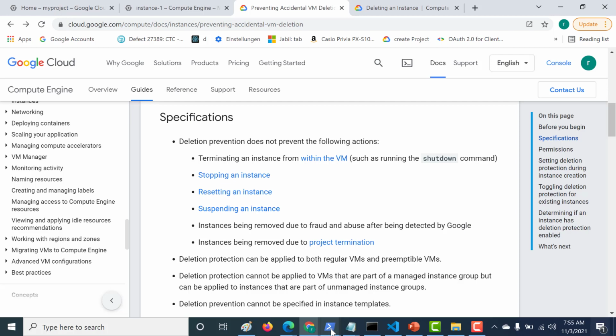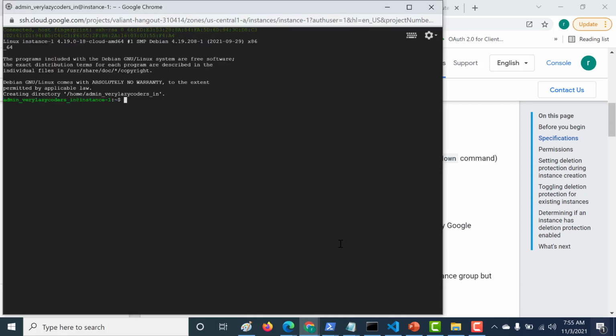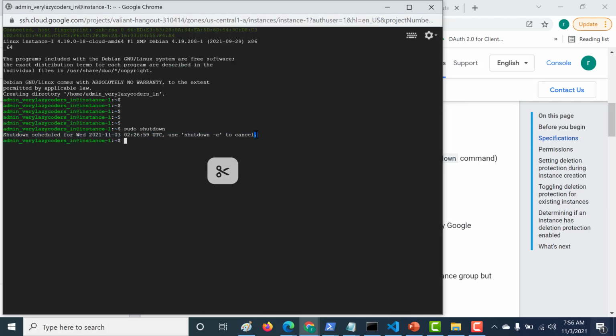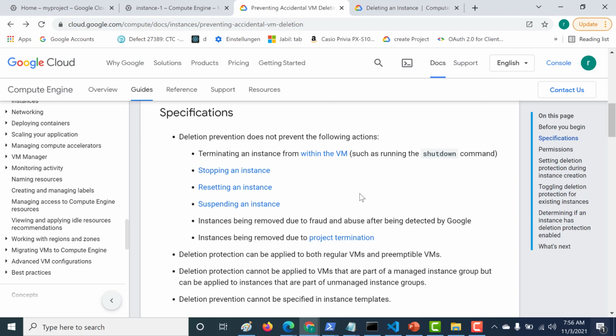So let's try one of these commands. So let's log into a virtual machine and let's see if you're able to shut it down. So I will access my virtual machine and let's do a shutdown. I need to do it by sudo. And you can see that my particular virtual machine can shut down. So this does not mean it gets terminated. It just means that it just shuts down that particular virtual machine. So that is one thing that you need to remember.